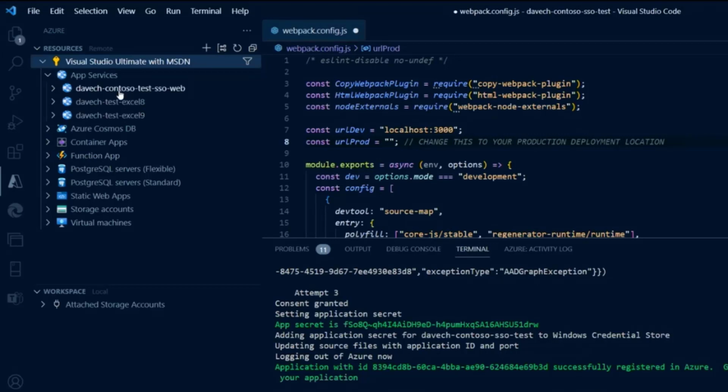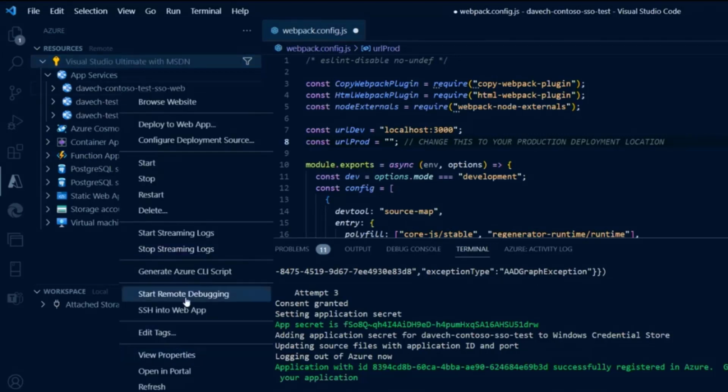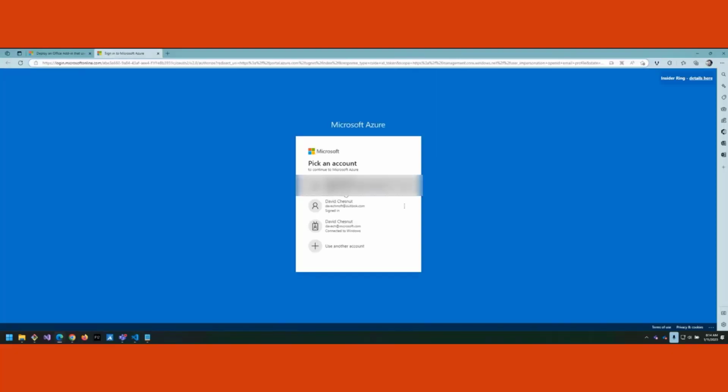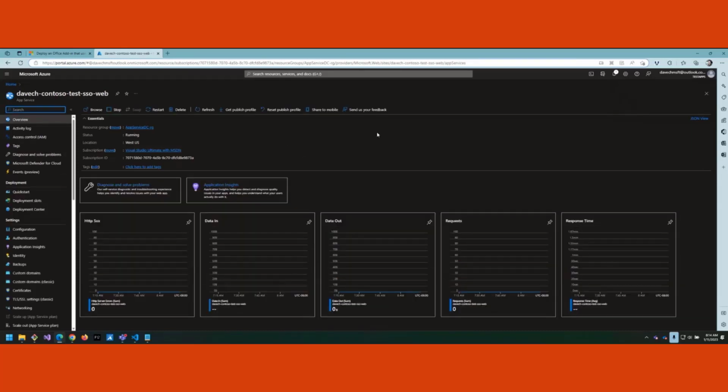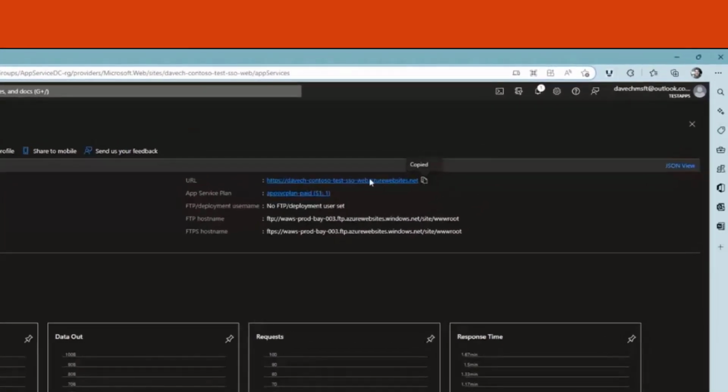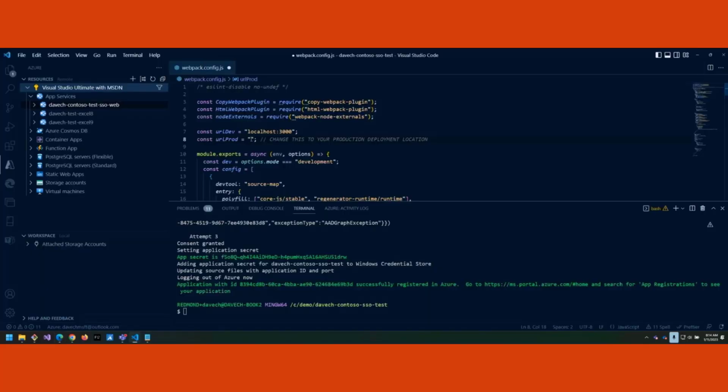Should be done by now. Yep, there it is. So I'm going to right click on it and open it in the portal. And this account is my web server account. So now I'm looking at my web app. This is the app service, which I try to keep distinct. It's not the app registration because that's more about SSO. This is about running the website. So I'm going to copy this URL to the website, and I'm going to go back and put that in here.